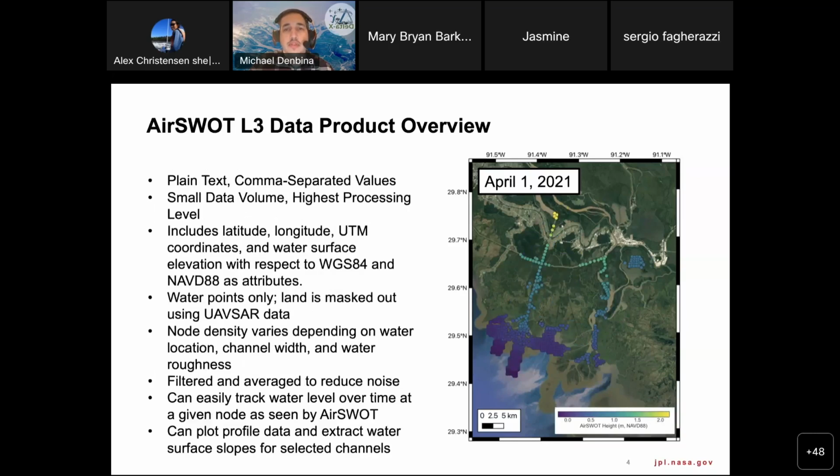But if I move to the level 3 product, you can see that now we only have points rather than a raster, and they're only in the water. So to create the level 3 product for AirSWOT, we actually use the UAVSAR water mask data that Talib showed in the previous presentation. So we use some of the other Delta X data products to mask out the land areas, which leaves us with something like this.